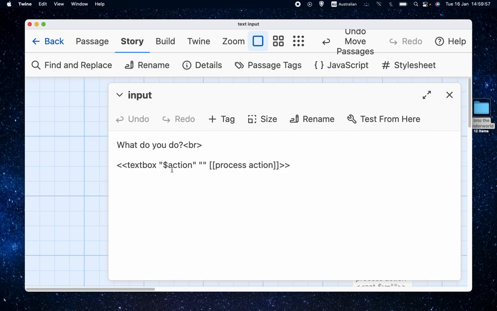So text box, and then a space, and then the name of the variable in quotation marks. In this case, it's action. Now here I have two quotation marks, so a sort of empty text. That is telling you what text to put in the text box by default. So I might have had something like, quote, enter your command here, unquote, instead of having this what do you do, or I might have put what do you do in the text box instead of having this line up here. But I decided not to. I decided to have no text.